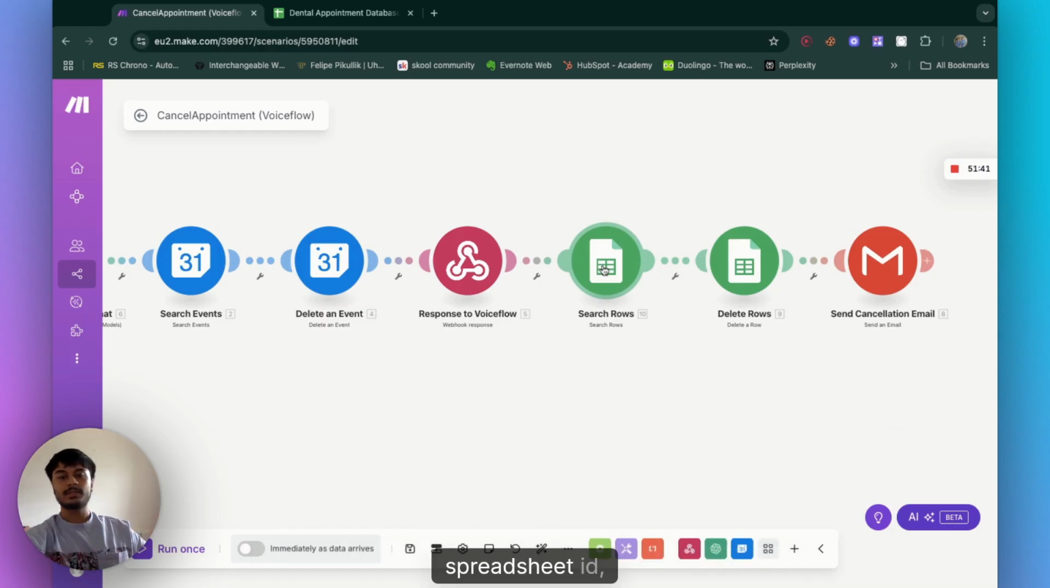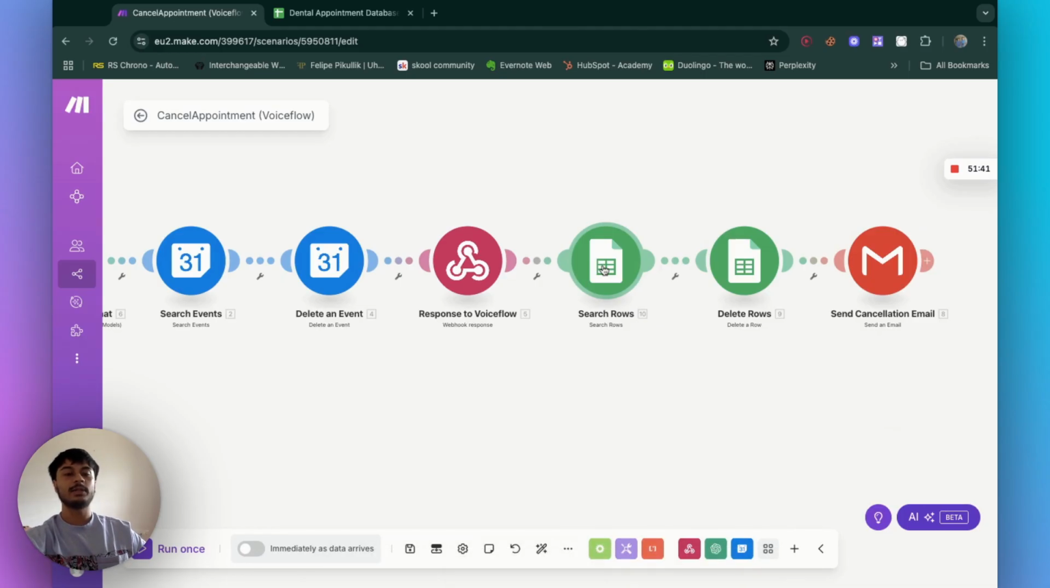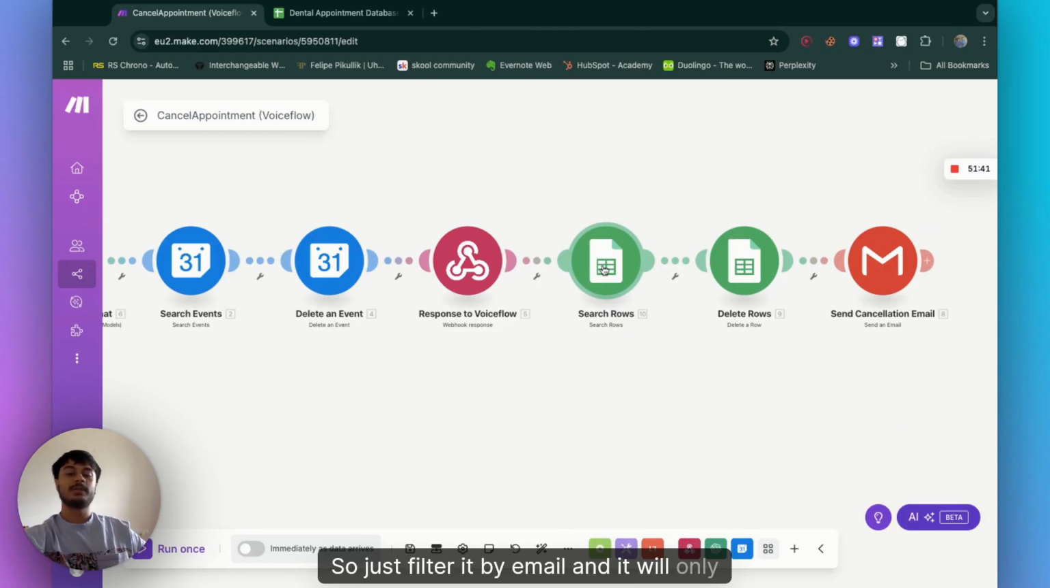Now here we just want to connect it with the same spreadsheet ID, sheet name. Obviously we want to filter, we're going to be filtering it by email because the email is going to be your unique identifier. So just filter it by email and it will only search, and also you want to limit the result you get from the search to one.